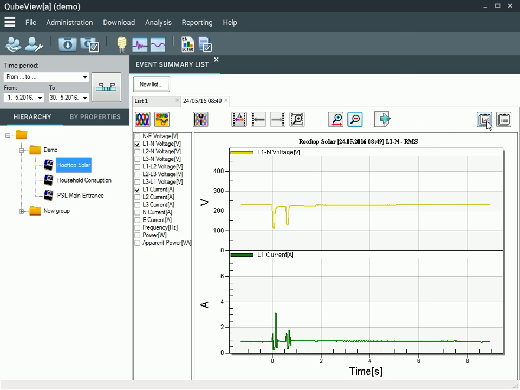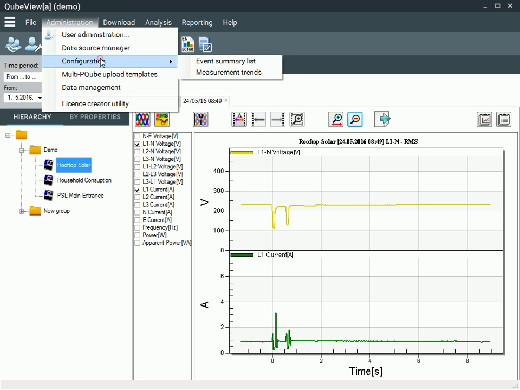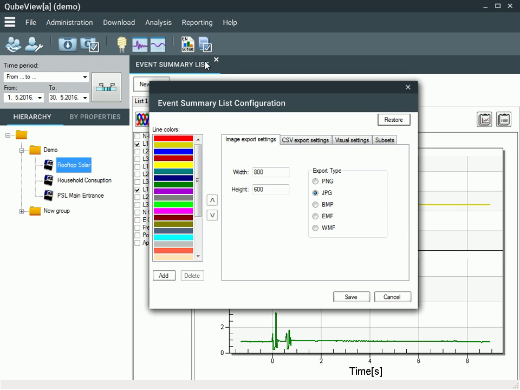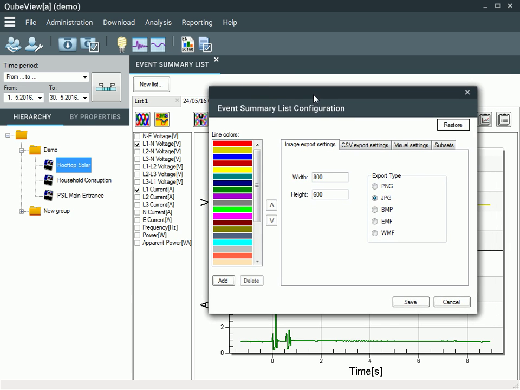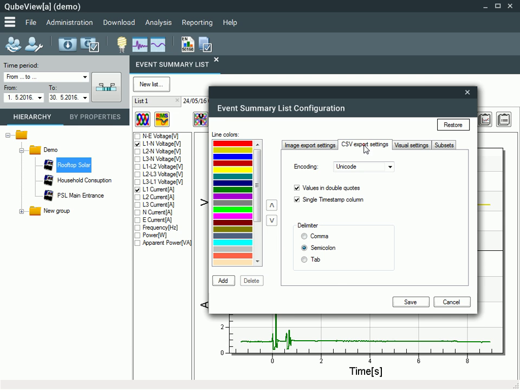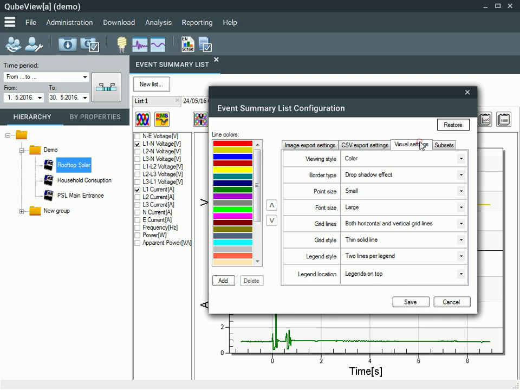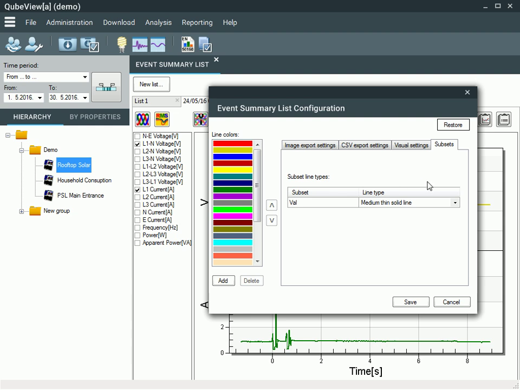Next, similar to measurement trends, we have export functions, also as image to file and data to file, and also copy image to clipboard and copy data to clipboard. Again, you have settings for these export functions in the administration, configuration, event summary list dialog. Very similar to measurement trends configuration. You have colors for the lines, you have image export settings, CSV export settings, some visuals, and a setting for a line on the chart, line type.